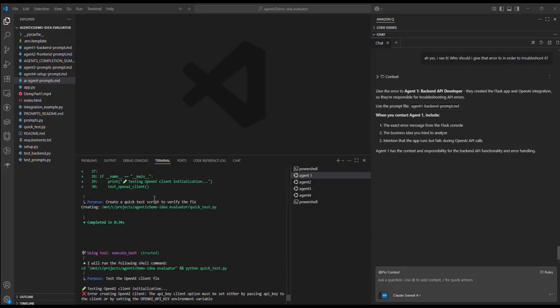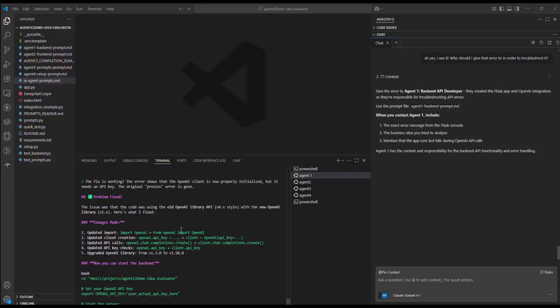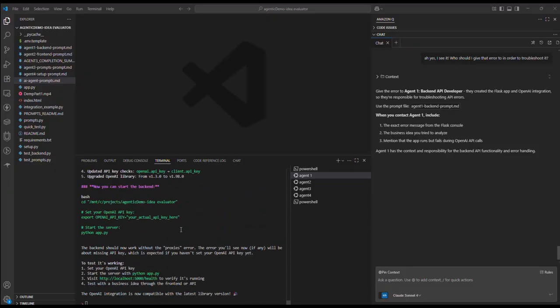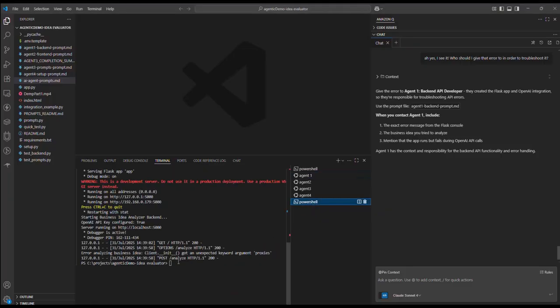Now, it wasn't able to fully test it because this terminal doesn't have the API key in the environment. And it realized that, so it let me know that to test it's working, set the OpenAI API key, start the app, and go to health, visit health. So we'll try that. So the environment variable is set here. So let me just restart the app.